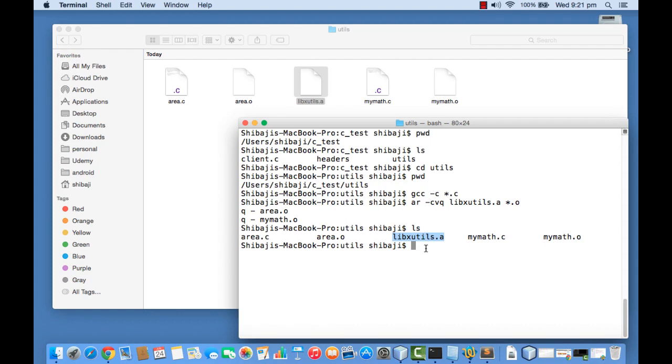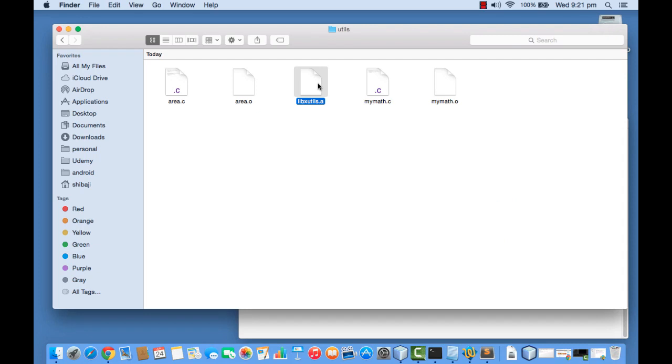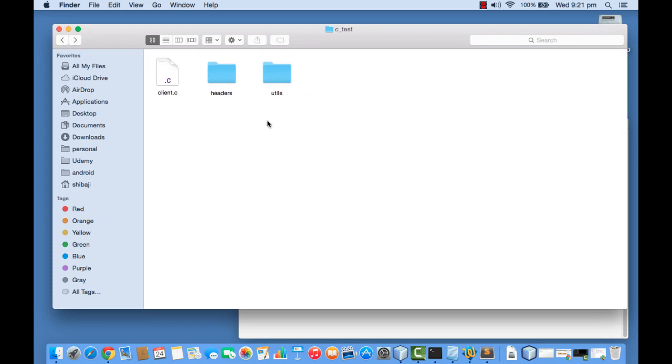Okay, so the library is created. libxutils.a is the library. Now this is the distributable library that you are going to distribute to other programmers, or you can use this library in some other program that is written by yourself as well to use those functions: get simple interest, get circle area, or get triangle area. Okay, I'm just copying it and pasting it here, so it's in the same folder as client.c. It isn't actually required. You can keep your library anywhere in your file system. I'm just trying to make it simple.